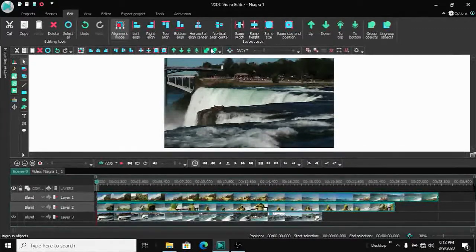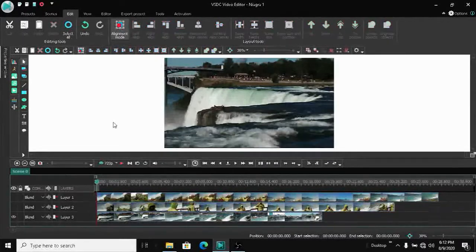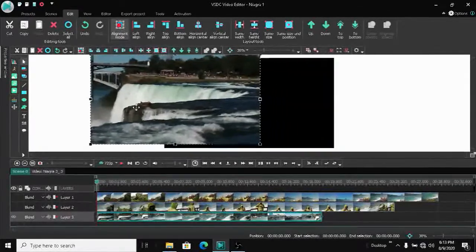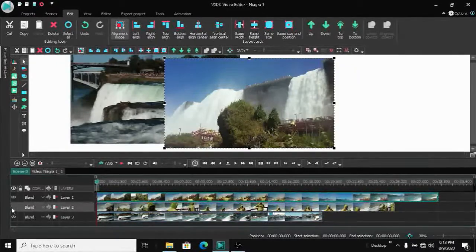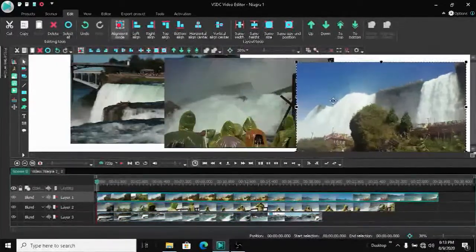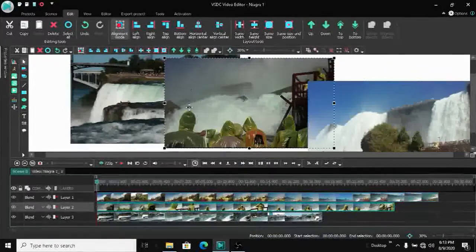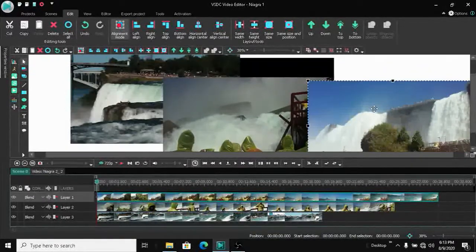Alright, when I do that, you notice that they highlighted up there. I'm not going to click either one of those yet, but first let me move these. Let me turn them on so you can see what I'm doing. Okay, I'm going to move them like that.